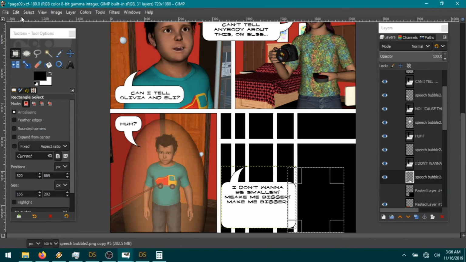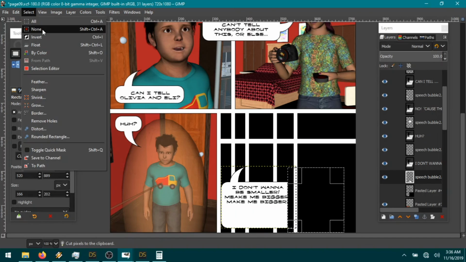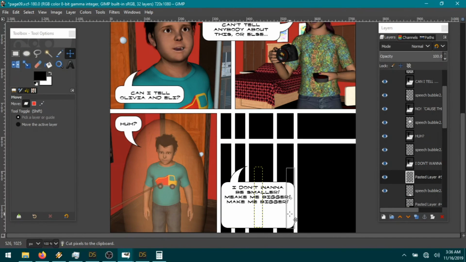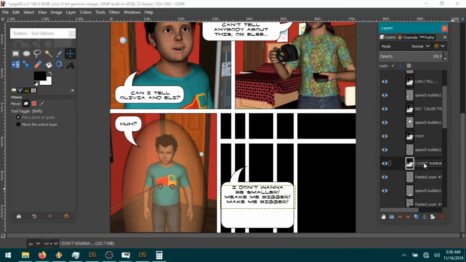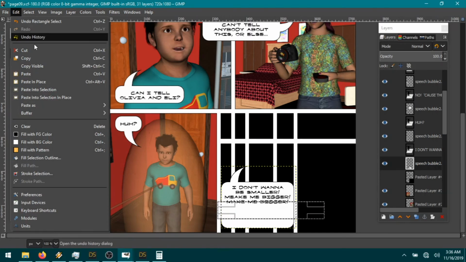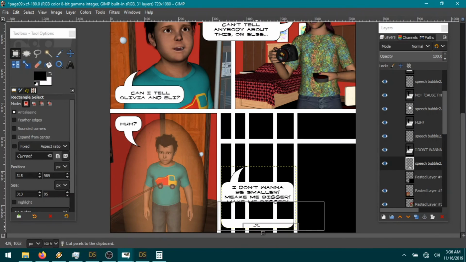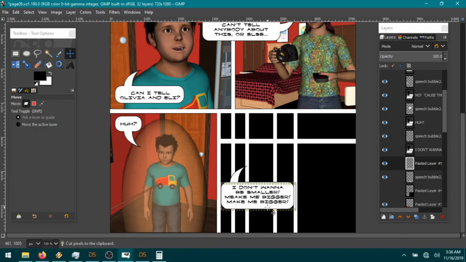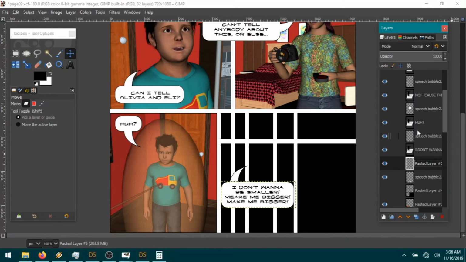I have to trim this just a little bit. Edit, select none. Edit. It says layer. It's lined up right. Yep. Okay, so down. Edit, cut. Select none. Edit, paste as layer. And this is bigger.